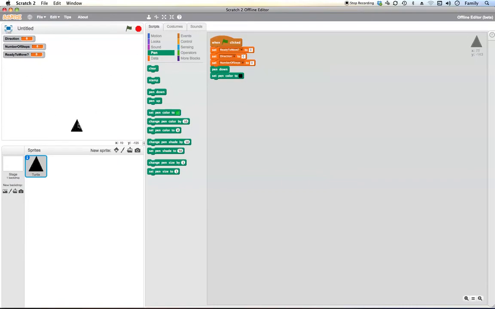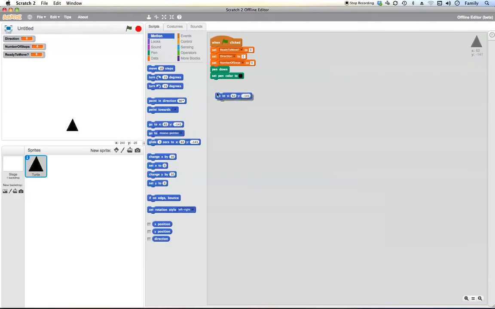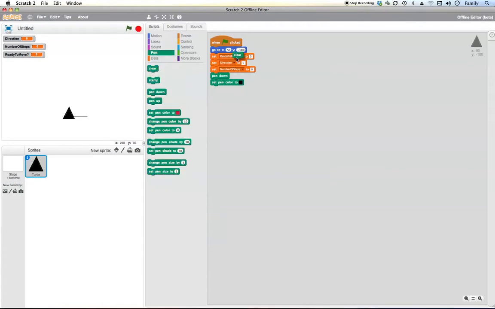And also let's make it go to, let's say x0, y minus 100. Let's just see where it's going to go to. Actually no, let's not have x0, let's have x50. Alright, here we go. So that's going to stay there, so let's clear at the beginning. There we go.